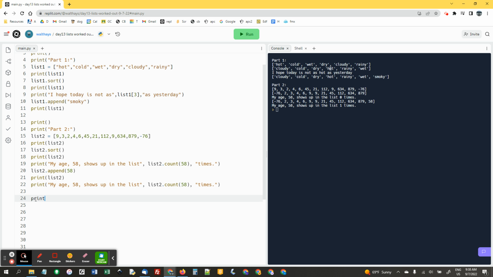Let's go on to part 3. So print another blank line. Print part 3. Print a message saying you're going to ask the user to create their own list of things to keep track of. So print, we're going to make a list of things you want to keep track of. Print, enter nothing when you are done.